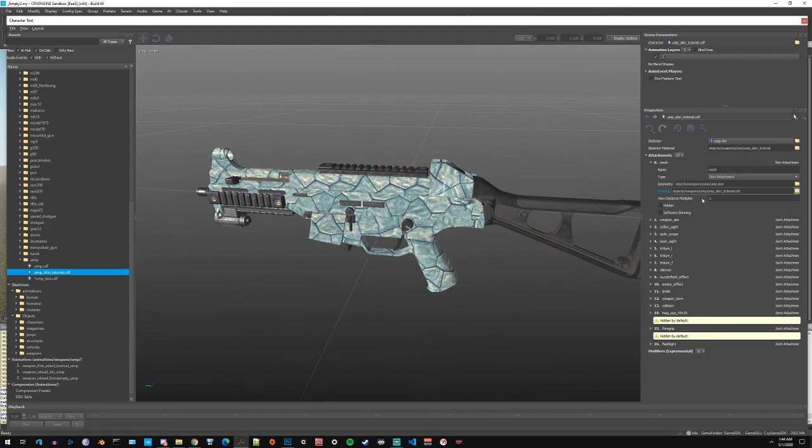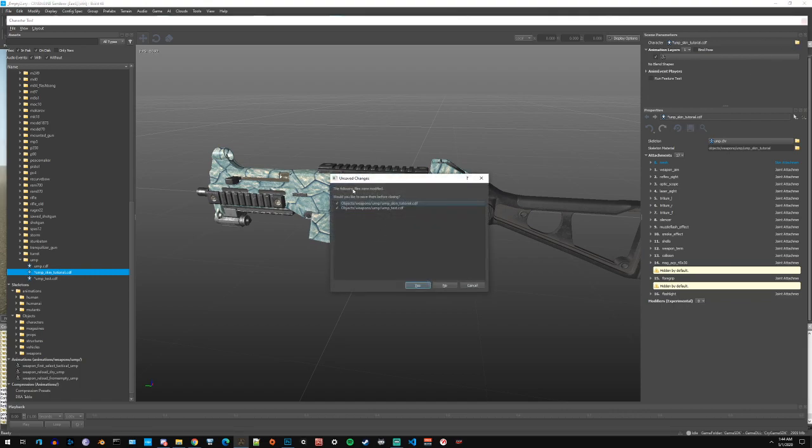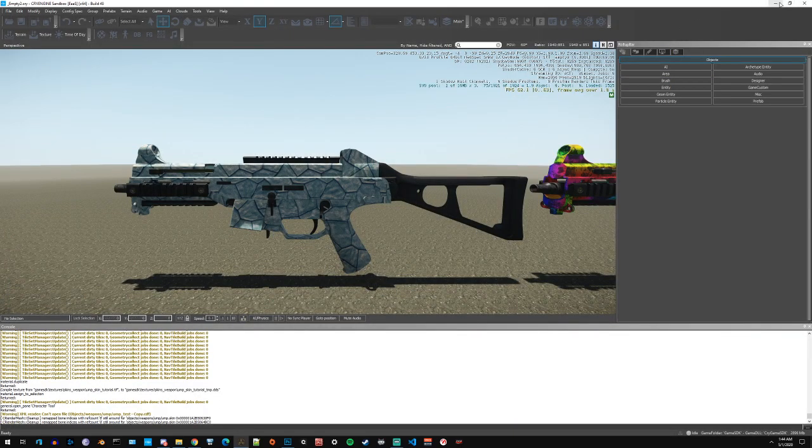All right, there we go. And save that. Would you like to save them for closing? Yes, even though you've just saved it. All right, so now you want to close out of the editor.